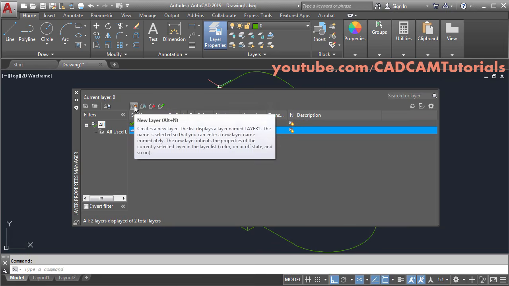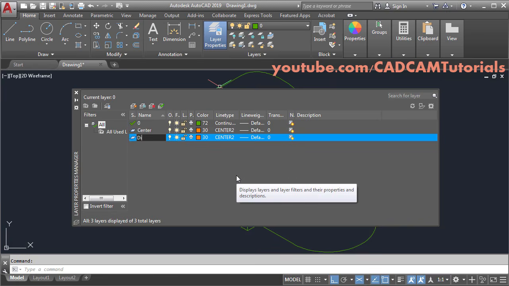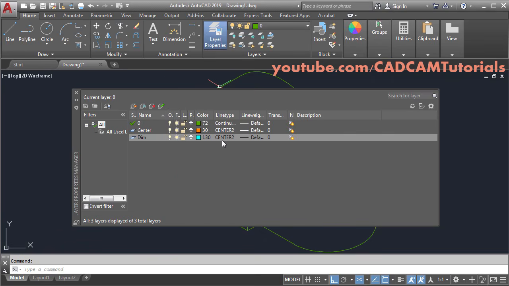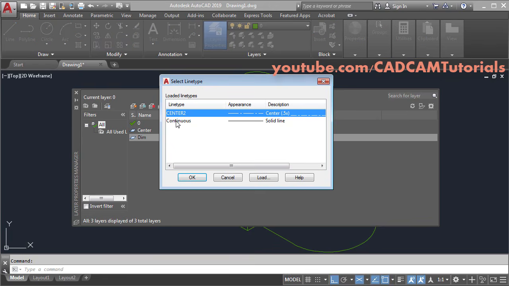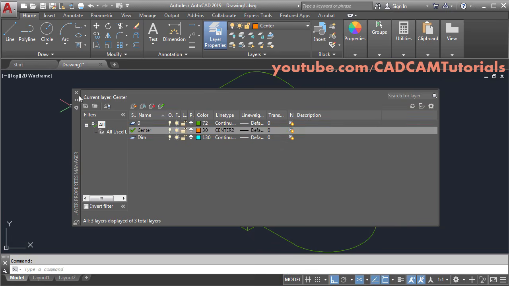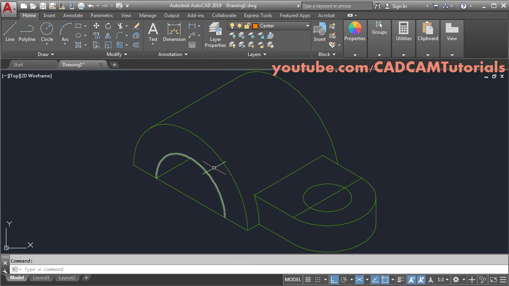Then we will create one more layer for dimension. Click on new layer. Give the name dim. Change the color. Okay. And we want continuous line type for dim. Click on the center 2 and select continuous. Okay. Then we want to work on the center layer now. Just double click on it, so it will become current. Then close this dialog box.